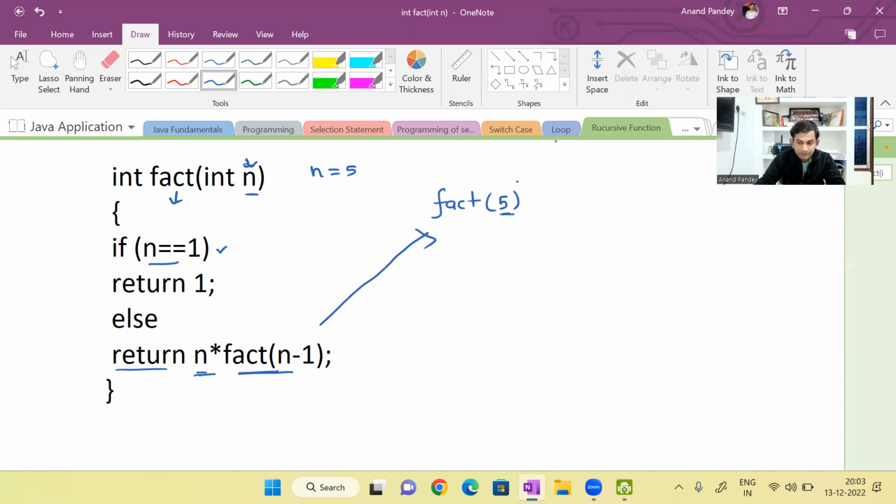It should happen. Complete function call. What is a complete function call? After processing, control goes back to where it was called from. So what should happen? The value of this n and this should be multiplied and returned to the function call. But it will not happen like this.